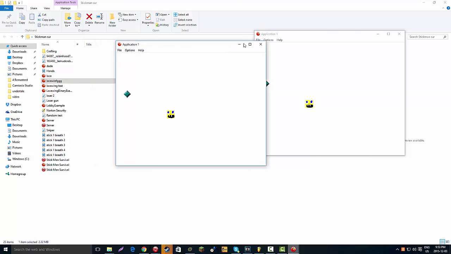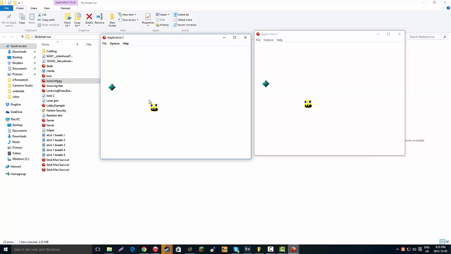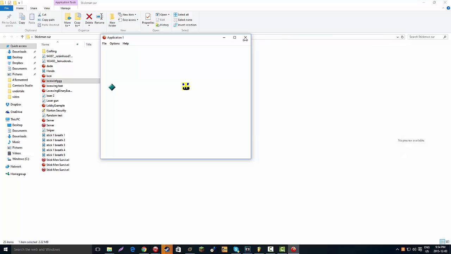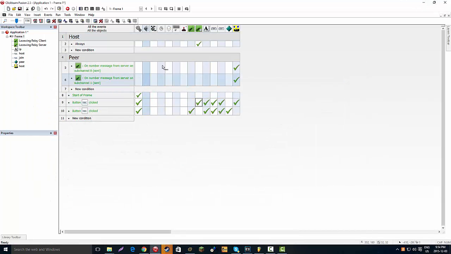This is the screen that I'm playing on right here, and this is the peer screen. So you can see if the peer moves, it doesn't move for the other player, because we didn't make the peer send its X and Y coordinates to the host. Oh yeah, for some weird reason, if the host or the peer leaves, their game will crash. It's weird.